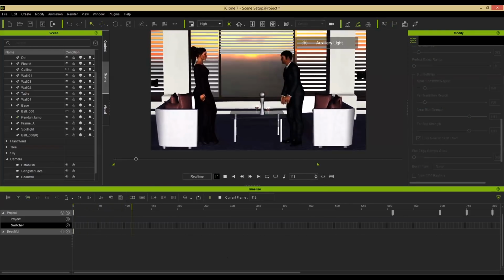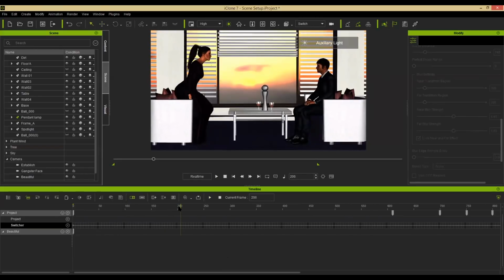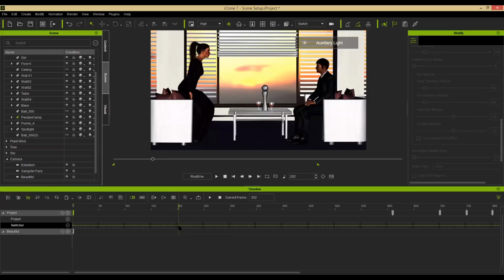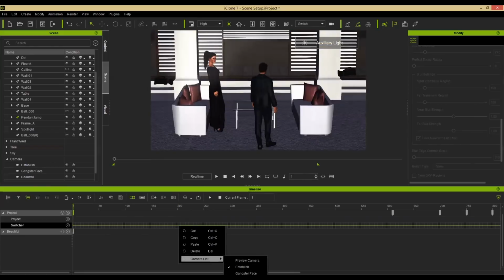Okay, so at this point here, maybe frame 200 or so, as it's focusing on him. Maybe as he's halfway through his sentence, we'll give her more time to sit down. But we'll switch the camera to him. Okay, so at this point here, right click. Again, your timing might be different. Camera list and gangster face. There we go. Okay, weird.